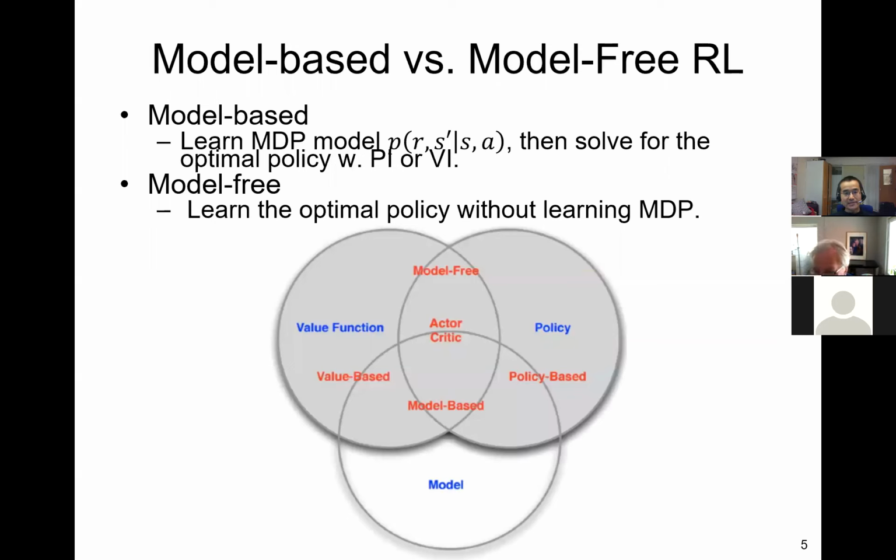In model-based RL, you learn an MDP model first, and then solve for the optimal policy with policy iteration or value iteration. With the model-free approach, the shaded area, you learn the optimal policy without learning the MDP. There are value-based, policy-based, and actor-critic approaches, which is a hybrid. But I'll discuss value-based approaches in this lecture.